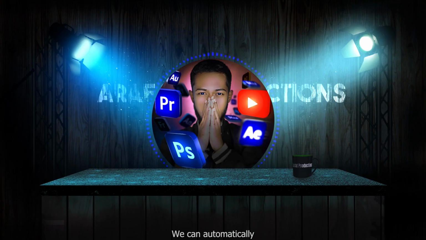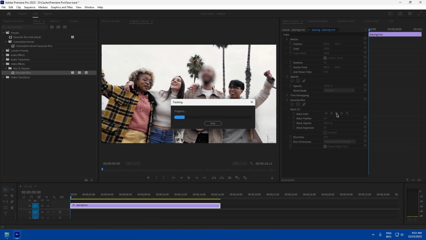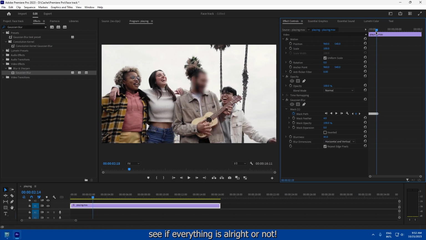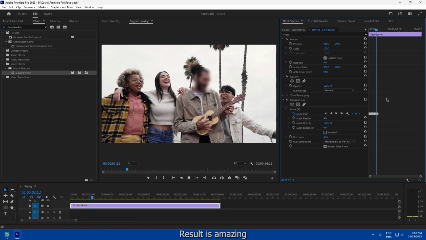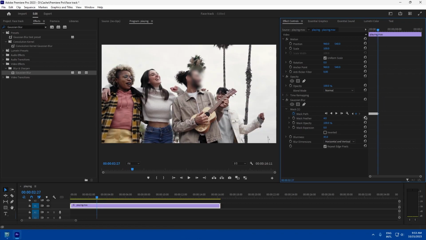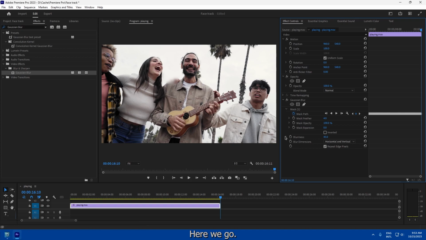We can automatically track his face by clicking this button. Stop. Let's see if everything is alright or not. Result is amazing. Let's continue moving forward. Here we go.